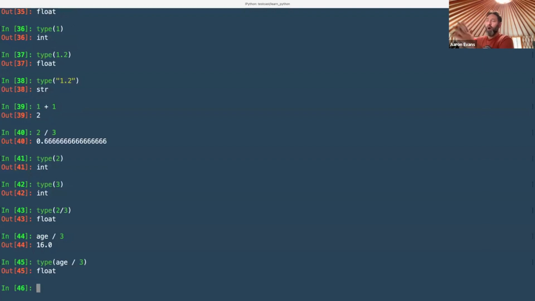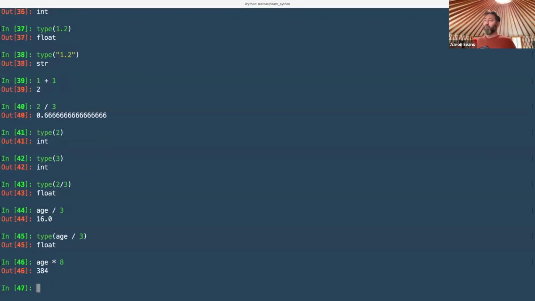Now there are some more operators we can do. You know, there's plus, minus, multiply. The multiply is not like an X like the times. It's the asterisk key, you know, above the shift 8. So I can do age times 8 is 384.